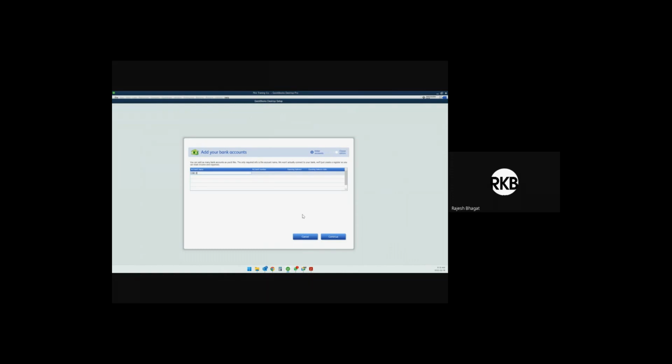CIBC checking account number 123456789. Opening balance, let's start with $1,001. Start date, 1st January 2023. Continue. Since I added the bank account, it is asking me, do you want to order checks?